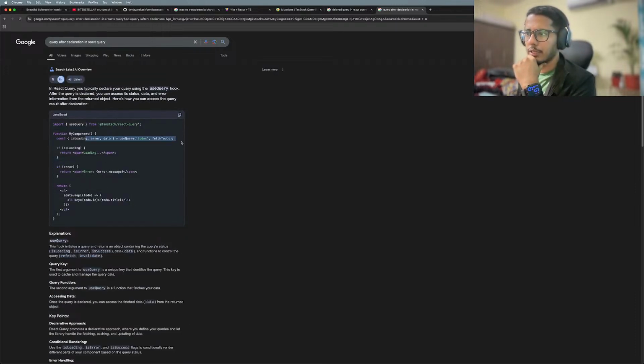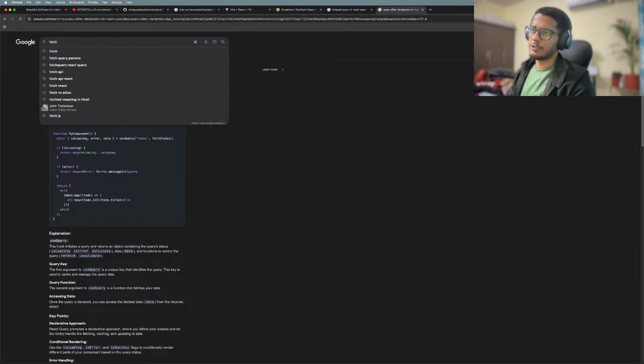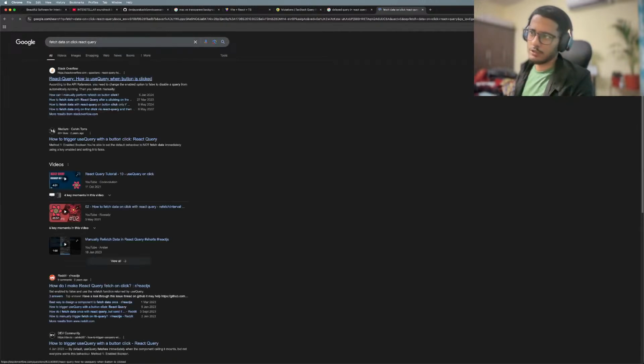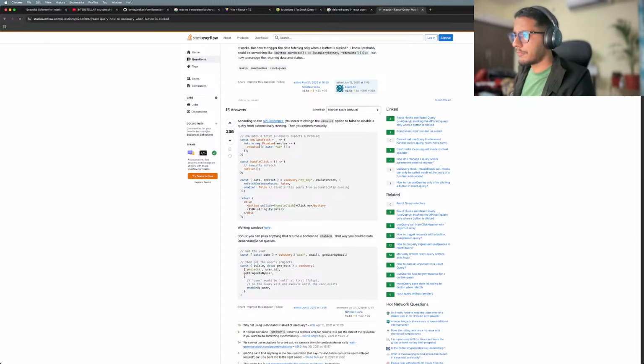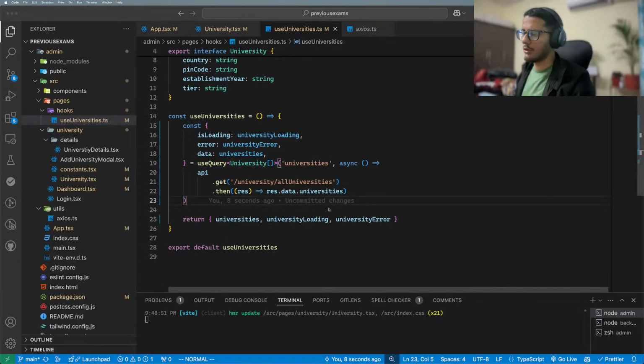So it's saying fetch data on click React query. Yeah, this will give us the answer. So it's refetch. Acha, manual. That's what you do. Manual. That makes sense.